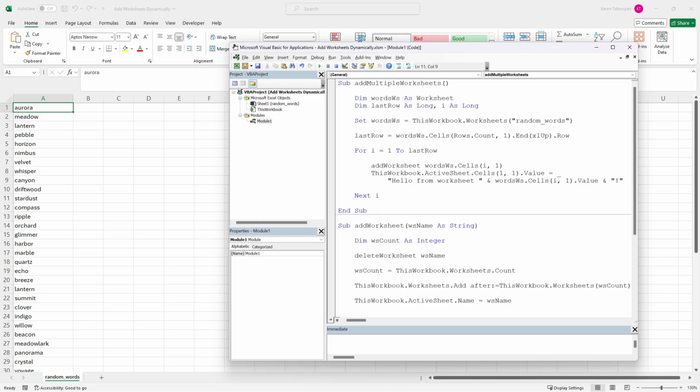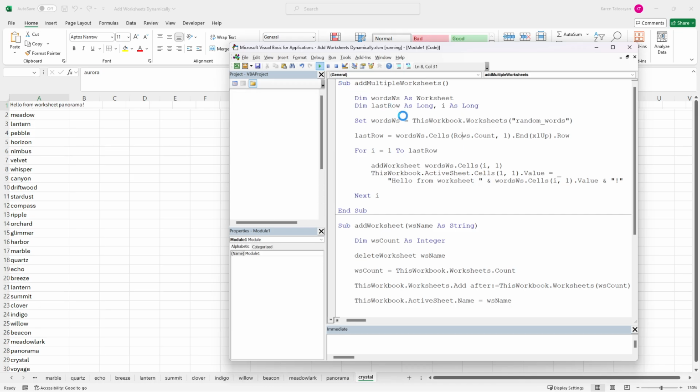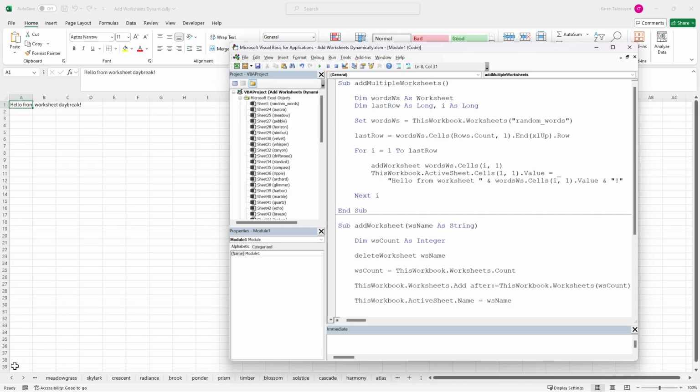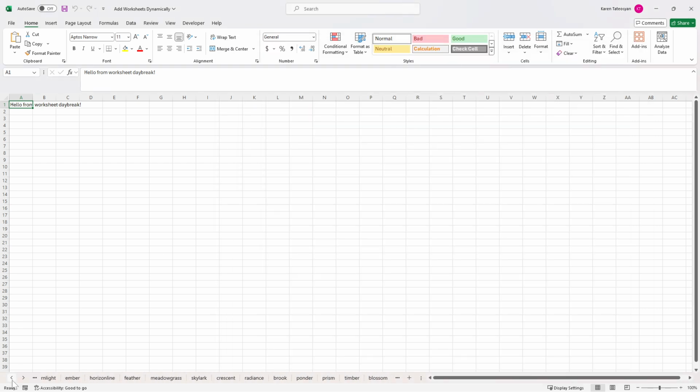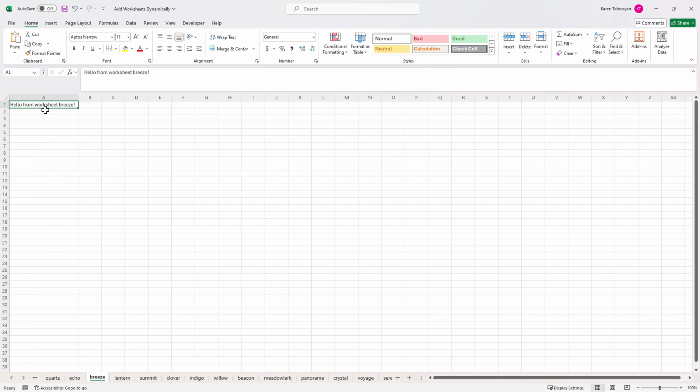So let's see what's going to happen. Now I'm gonna click run. And we can see here that we have quite so many worksheets. And if I pick a random one, let's say this breeze, we can see that in cell A1 we have hello from worksheet breeze.